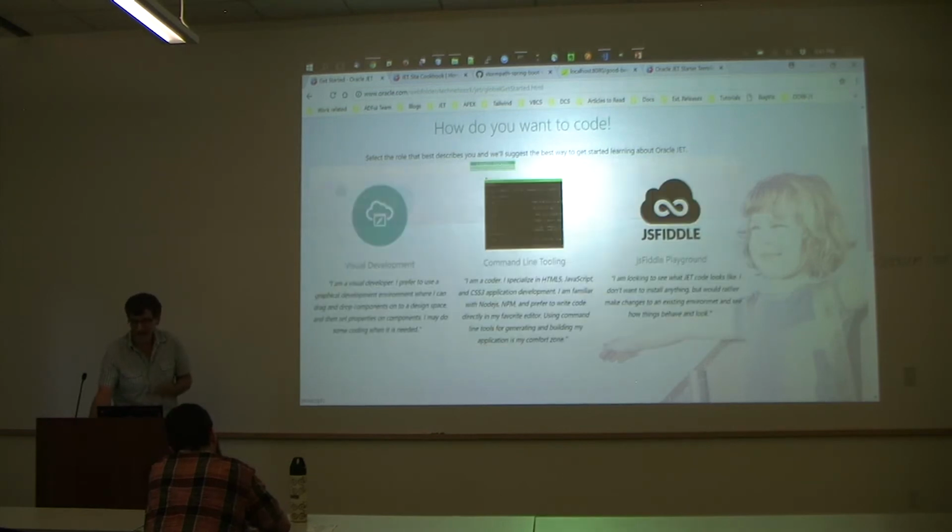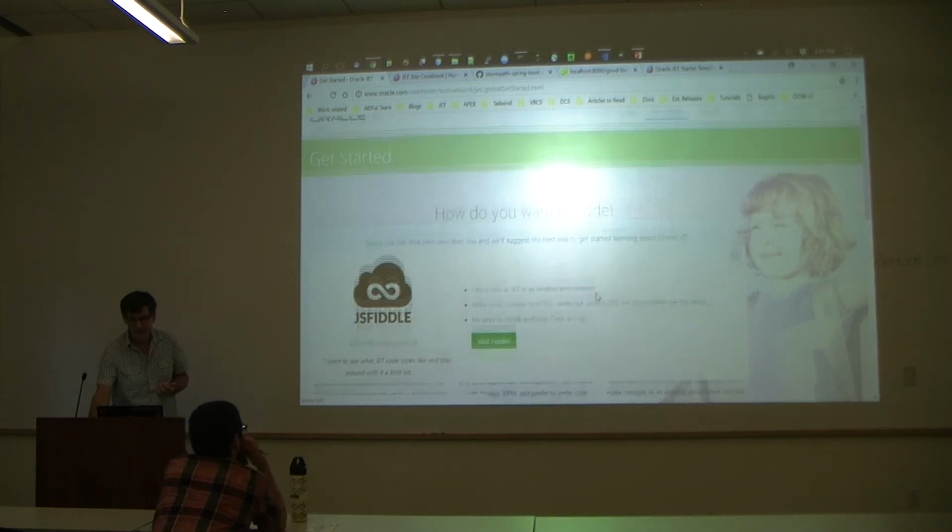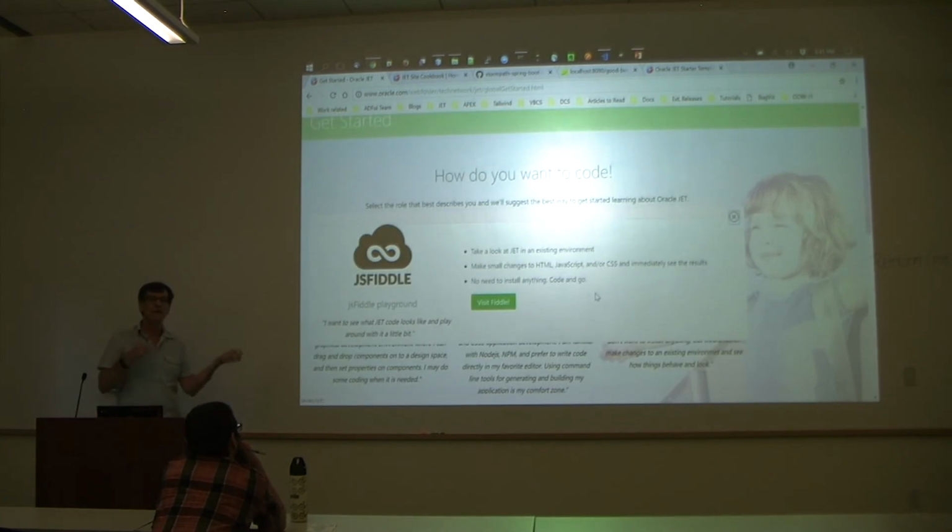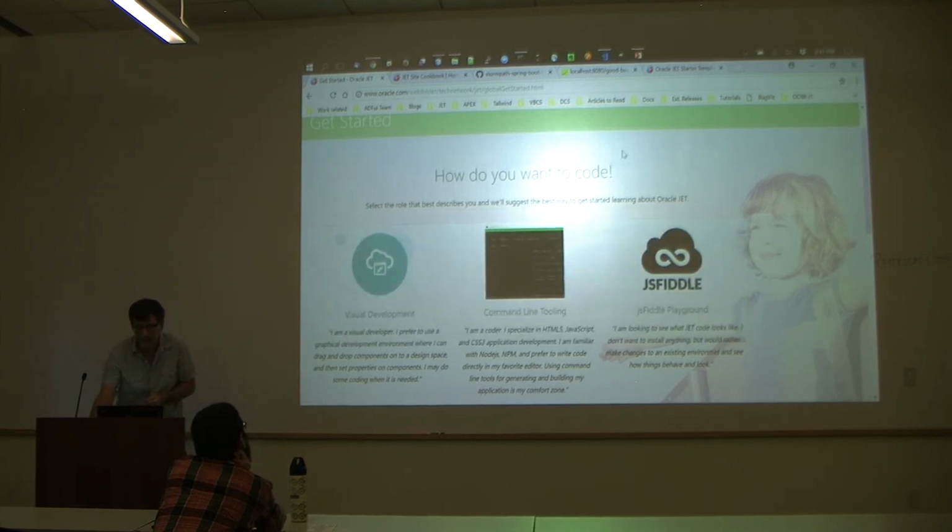If you just want to look at the code we're talking about tonight, so it doesn't really make a lot of sense, there's even a JS Fiddle that we have. So you can go over to the JS Fiddle and change things up in a live environment without having to install anything on your machine. If you just want to play around, you can do that. So there are a lot of different ways to go.